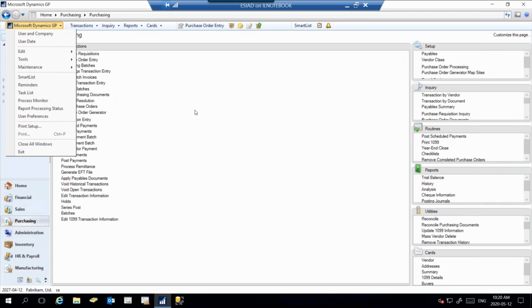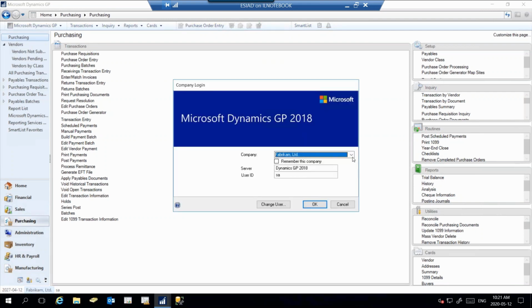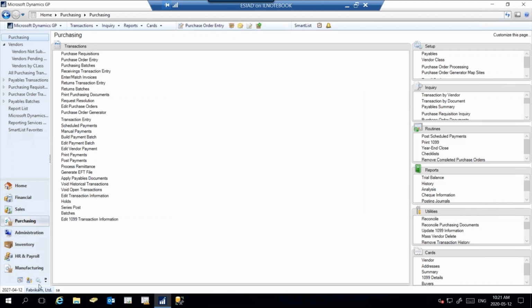But if you want to switch from this company to another company, if you are an organization that has access to more than one company in your GP environment, I rather use another nice trick that is here on the name, without having to exit GP. You can click here on the company name and switch from one company to the other. It's going to show here all the companies that you have access to in your environment. So you can easily switch companies on here.